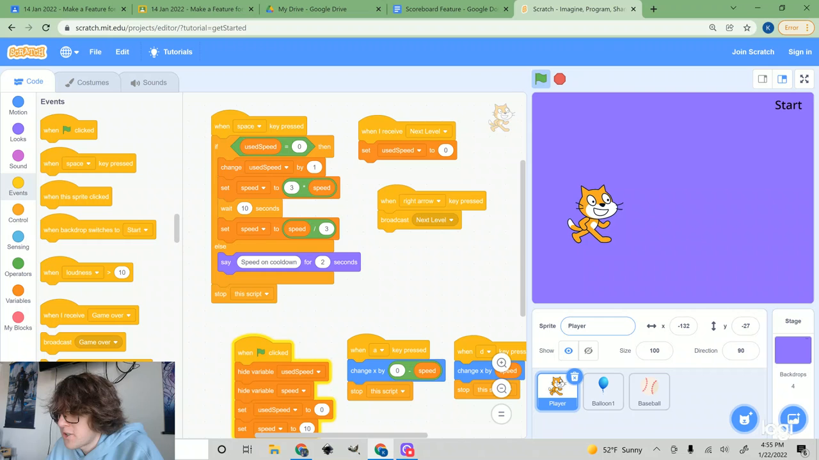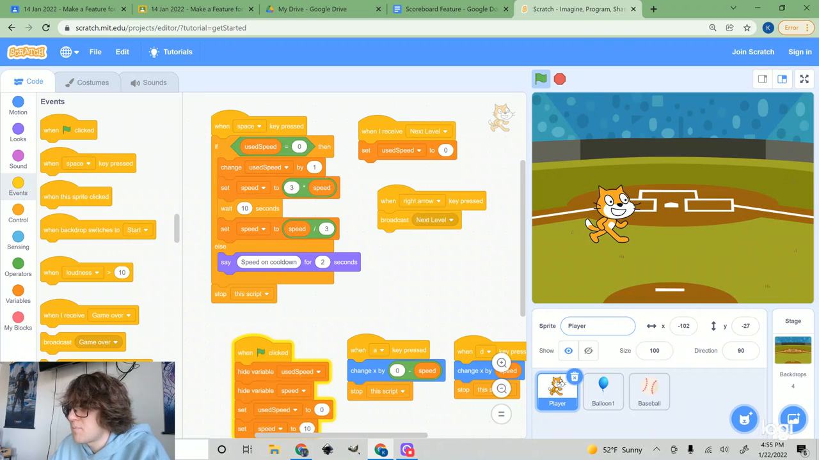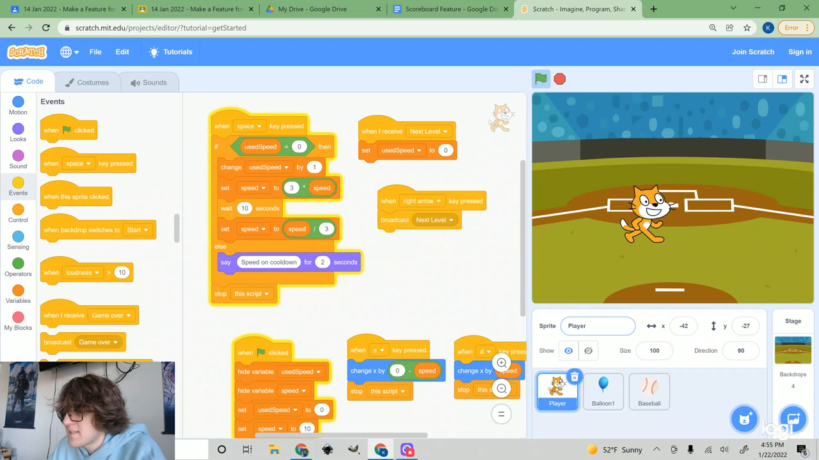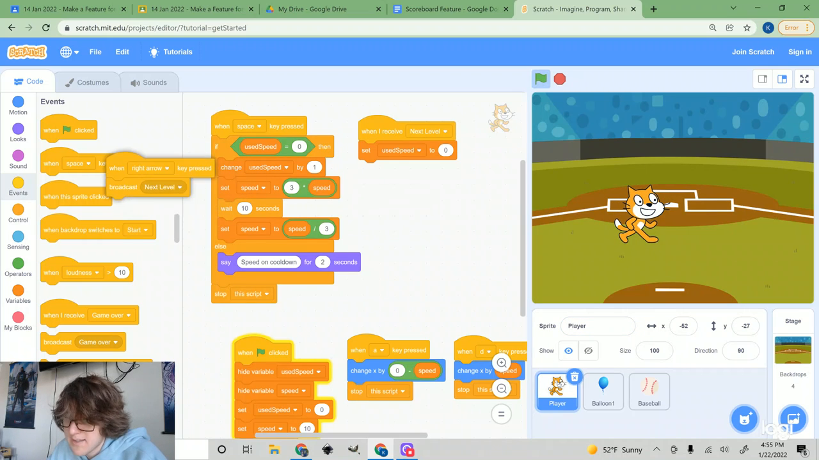Now we want to make sure that it gets off of cooldown on the next level. So we click the right arrow key, the background switches. That was our clue that we've switched to the next level. And now if I hit the space key again, I'm back to moving really fast. And it doesn't say that the speed is on cooldown. It's completely reset the speed buff for every level. Now we're back to slow. I hit space again. Speed on cooldown. So there we go. That is how you add the speed buff.